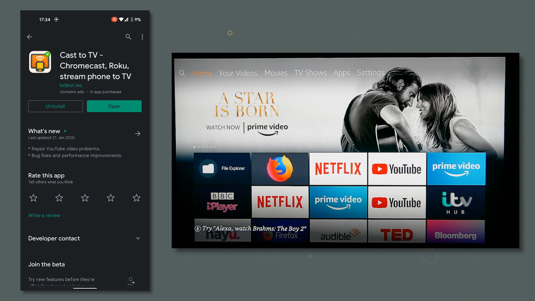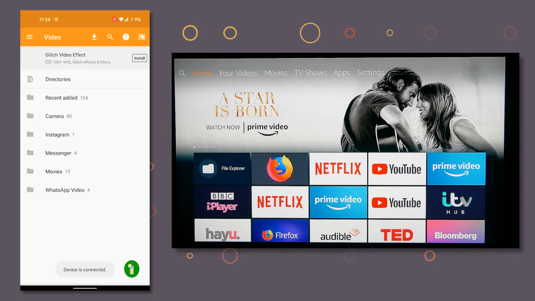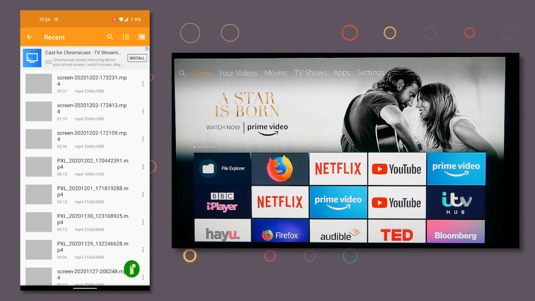The most important step here is to make sure your Amazon Fire TV and your phone are connected to the same network. Then all you need to do is open it up and find your Amazon Fire TV. You don't need to put it into mirroring mode. You can even do this while your TV is just on the home screen. Once your Amazon Fire TV pops up, select it and it'll be connected to your phone.